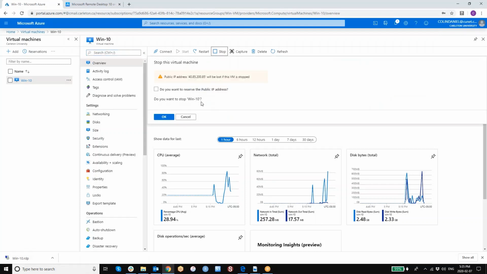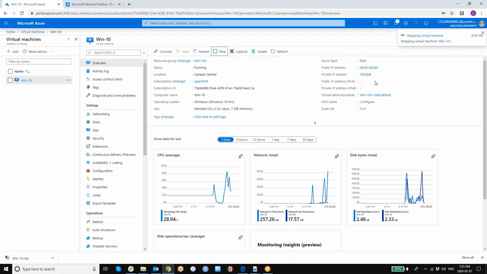So do you want to stop Win 10? I'll say yes. And you see up here, it takes a minute or two, I think, to stop the machine. So we're going to let it stop. Oh, has it stopped already? No, it's still doing something. I don't really like its progress bar for when it's stopping, but I'm going to pause for a second and come back when it's stopped.